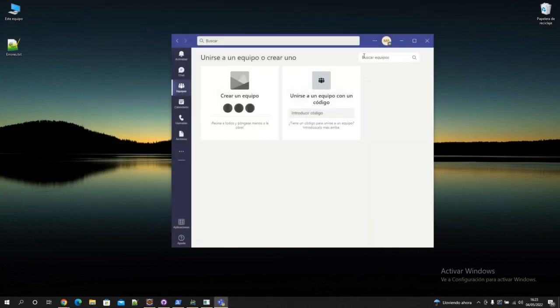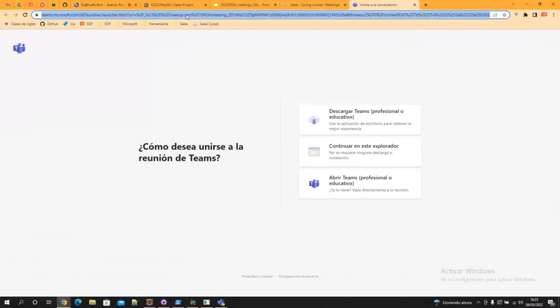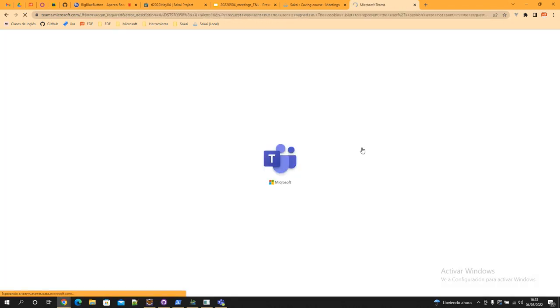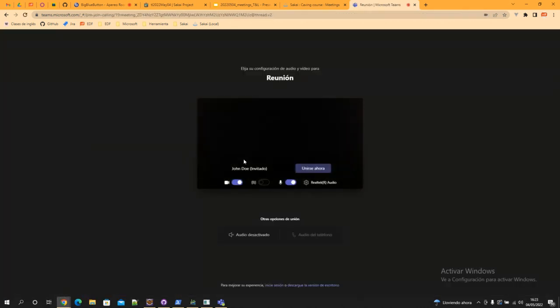But potentially every person that has this link can access the meeting. But if the organizer of the meeting wanted to share this with external people who are not inside the organization, external users, you can send them this link and they can access this. But what happens if we do that? If I access here in the browser, I'm not logged in to Microsoft Teams. If I click here to continue in this browser, we are not members of the organization, so we are guests. We can put any name we want. For example, John Doe. We can access like John Doe.